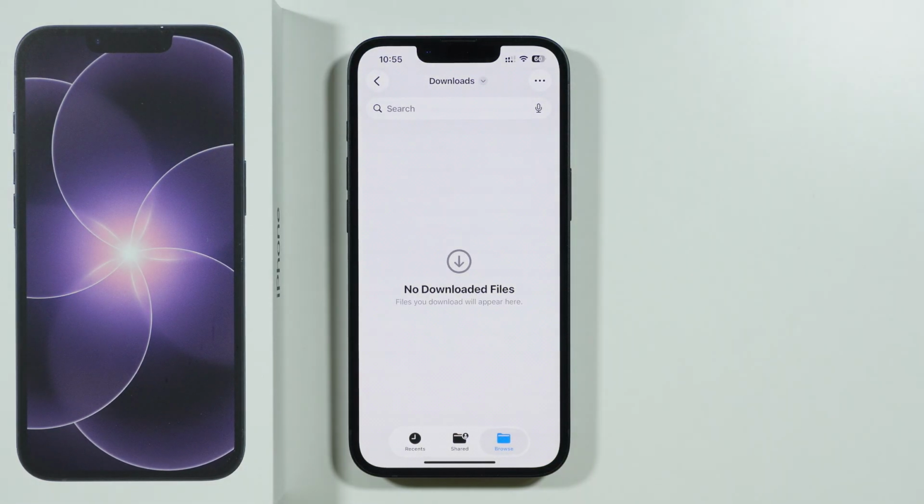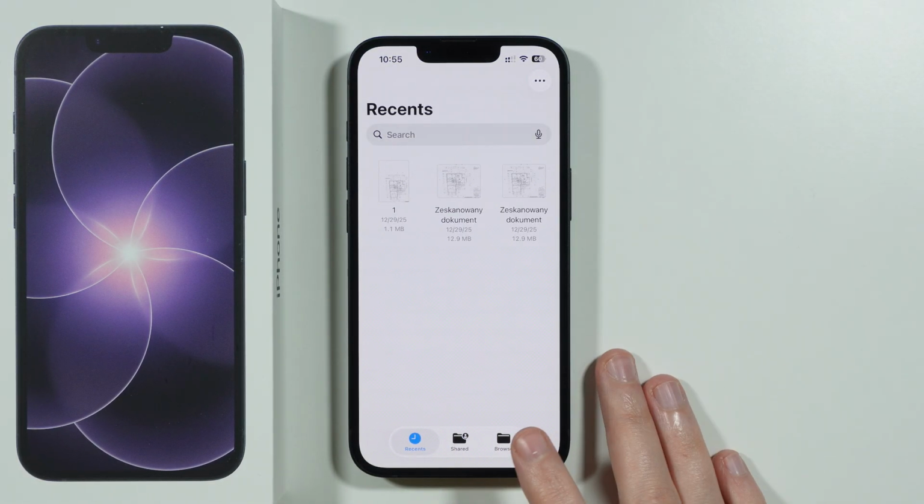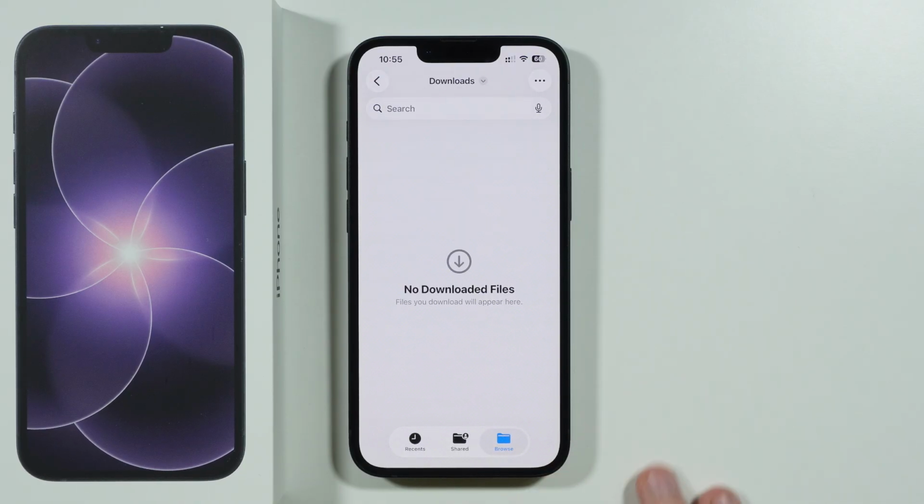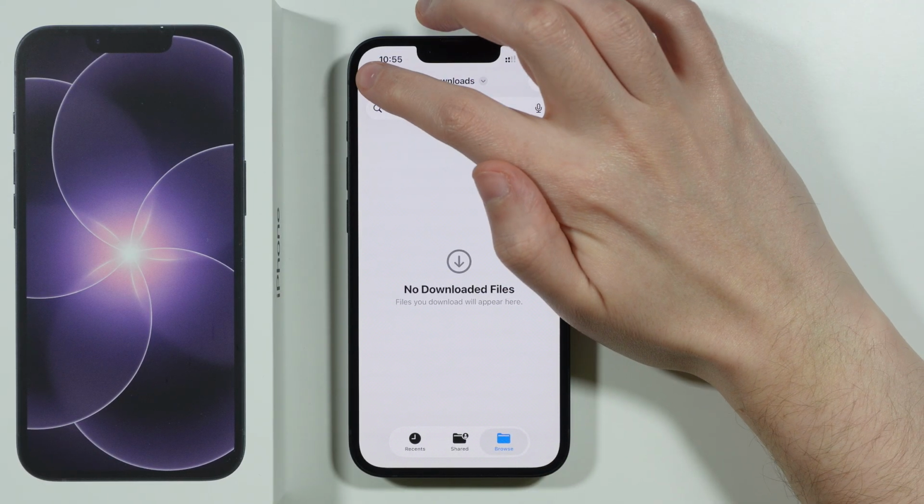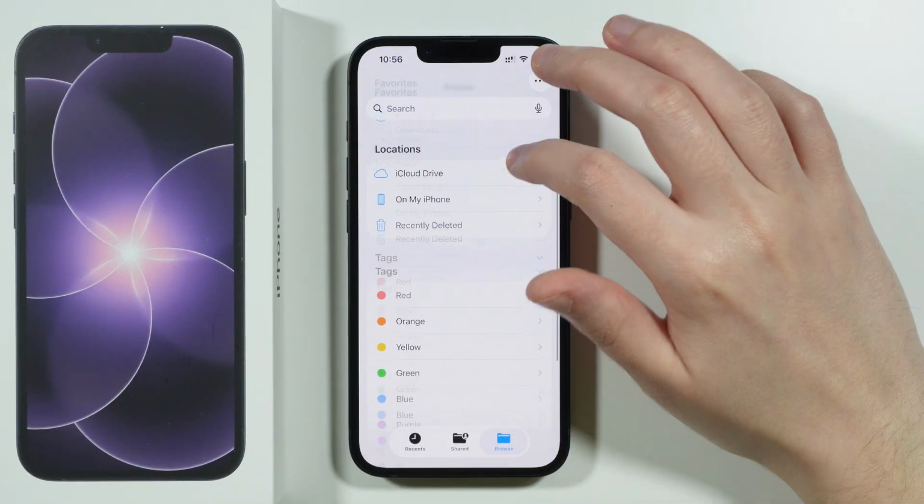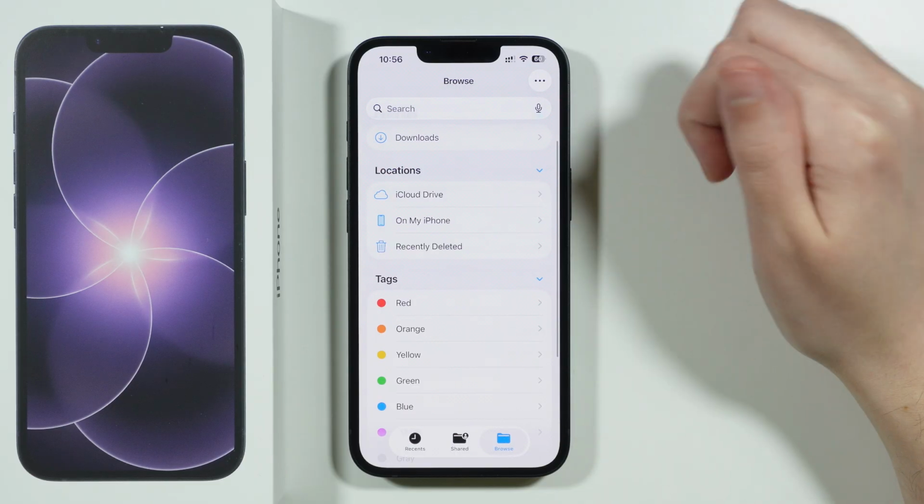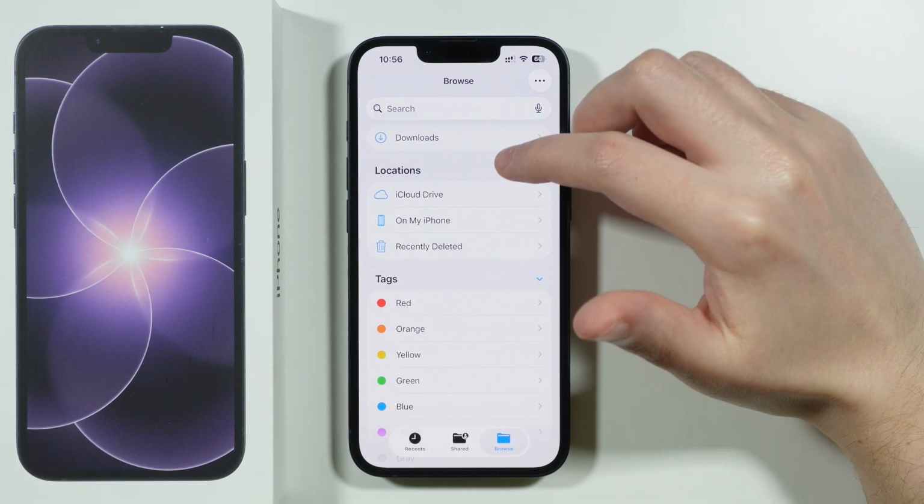If we go to Files, then over here we should be able to open some information about recent files. And we can also switch to browse category in here at the bottom of the screen, and you might want to go back all the way to the browse category over here to this full list of different tags, locations and favorites, and you should be able to manage your files by choosing first the location, for example.